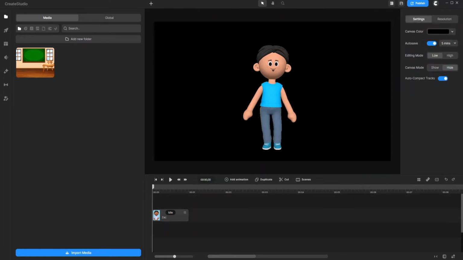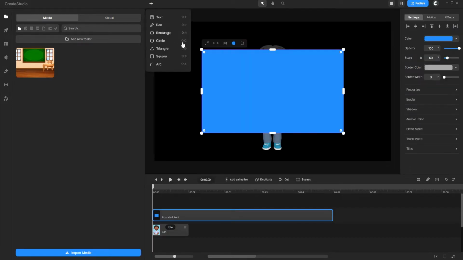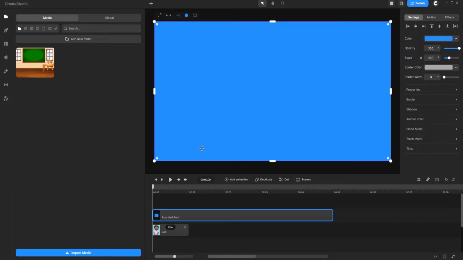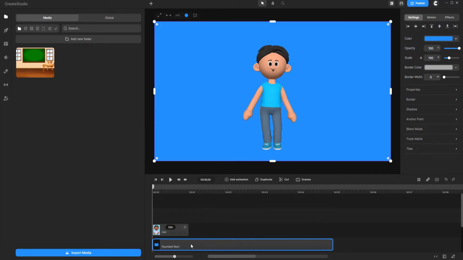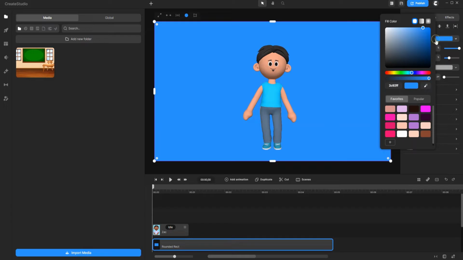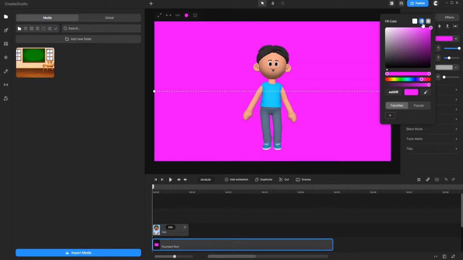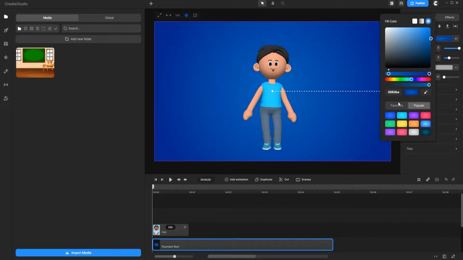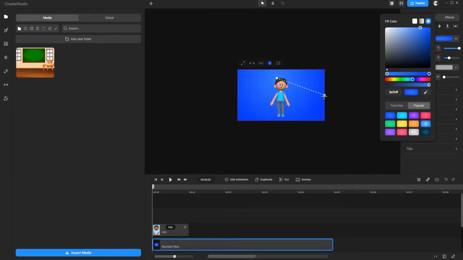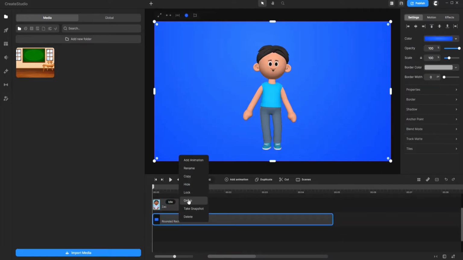For this video, I'll be using a simple color background. To do this, just click the plus button and select Rectangle. Then you can resize the rectangle to fill the canvas. Click on the color option to pick your background color. And you can also choose a gradient if you prefer. For this video, I'm going to choose a simple gradient color background. Let's rename this layer to background.